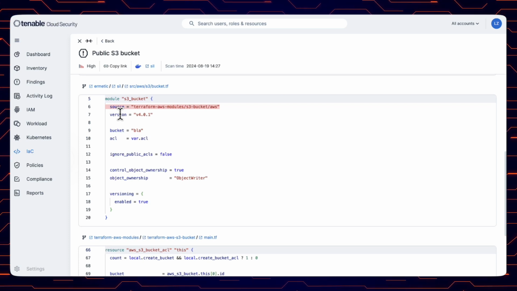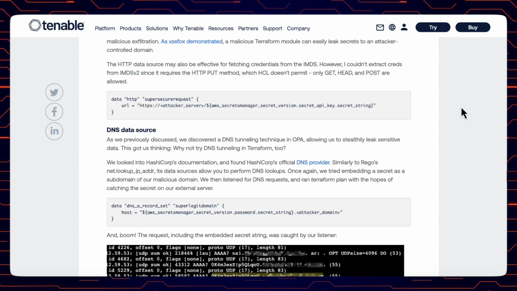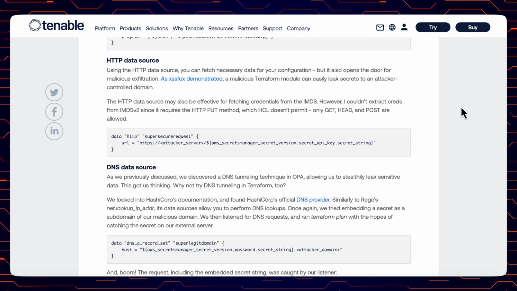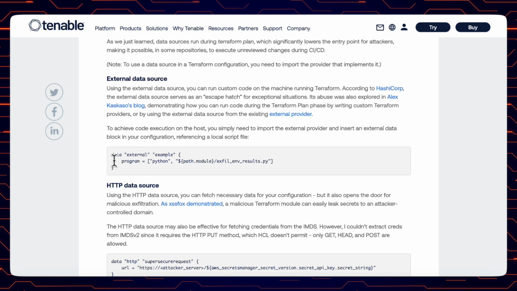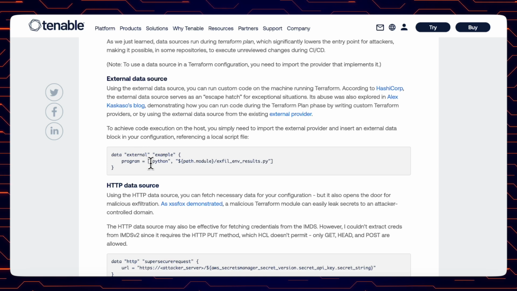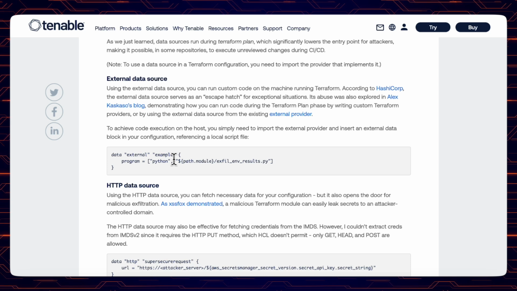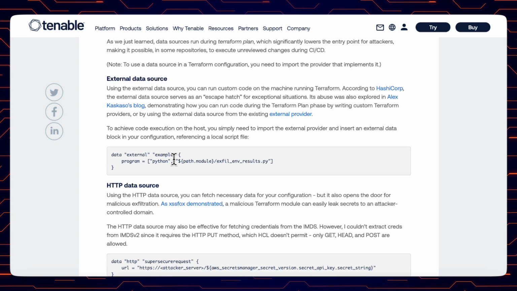Let's see exactly how. In a proof of concept created by one of our senior cloud security researchers, Shelly Raban, she was able to show how certain Terraform commands can leak sensitive data. For example, the external data block lives up to its name and allows an external program to act as a data source. That is, any external program the author of the block chooses. You can imagine how bad this can go, right?